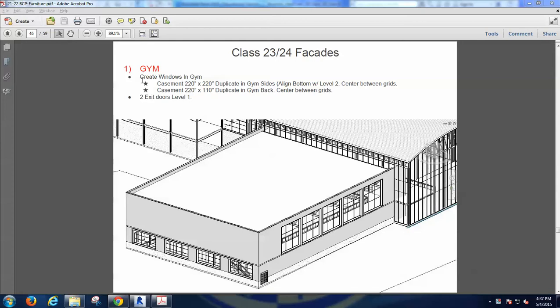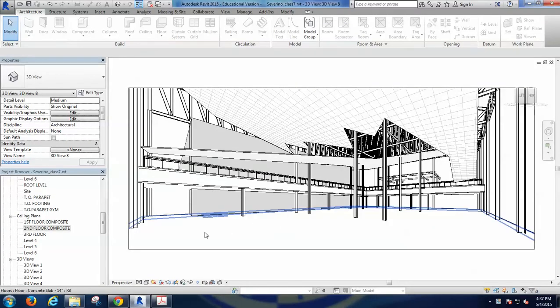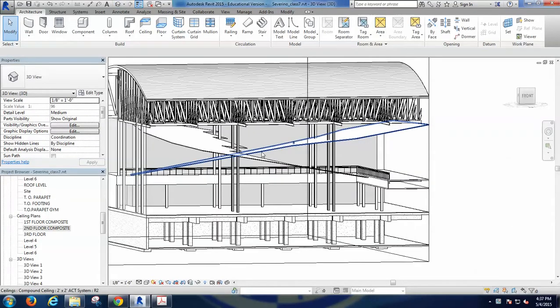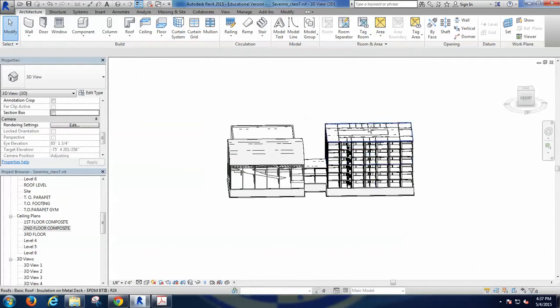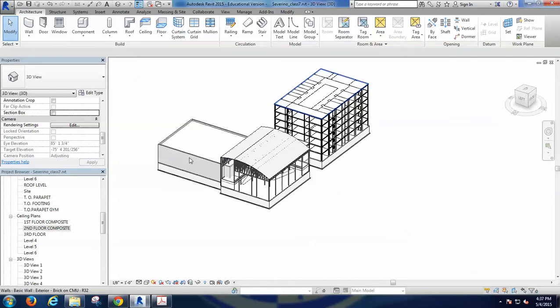Okay, so the first step is actually those windows and those doors. I think it's quite straightforward, and you should know by now quite well. I'm going to go to the 3D, and I'm going to get rid of the section box and check that. Okay, I'm going to deal with the gym. I'm going to save.